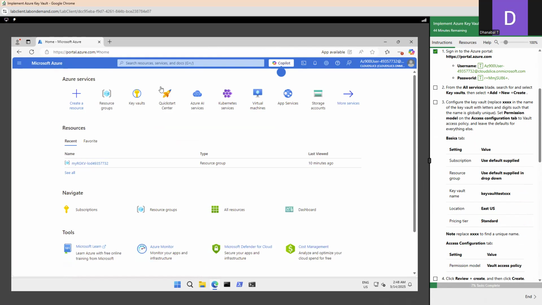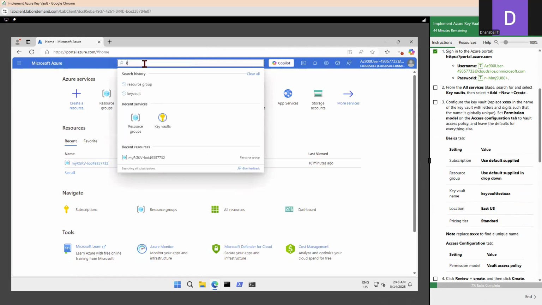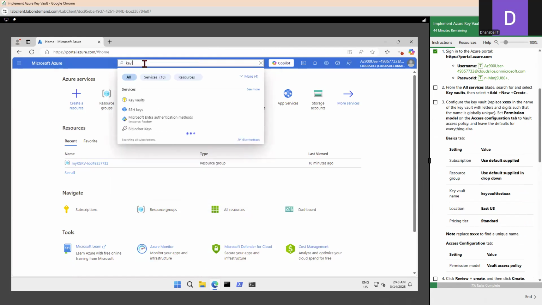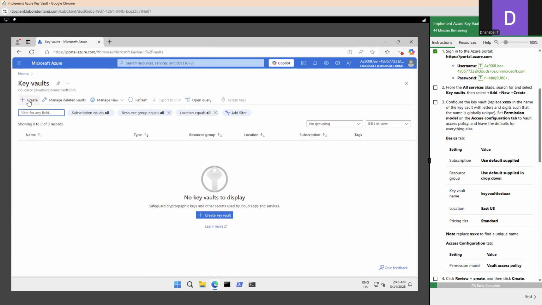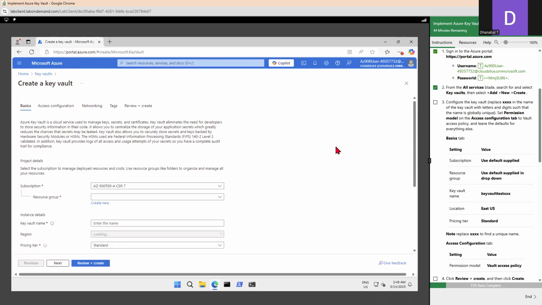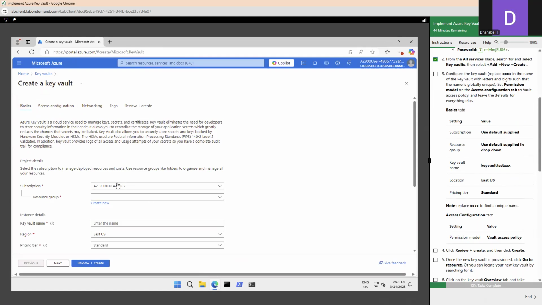As usual, you have to search for key vault. Go to the search bar, search for key vaults, and then create. On this page, under the Basics tab, you have to give this information. Keep the subscription as the default, and then select the resource group which is available. The key vault name must be unique, so here is what they have given.